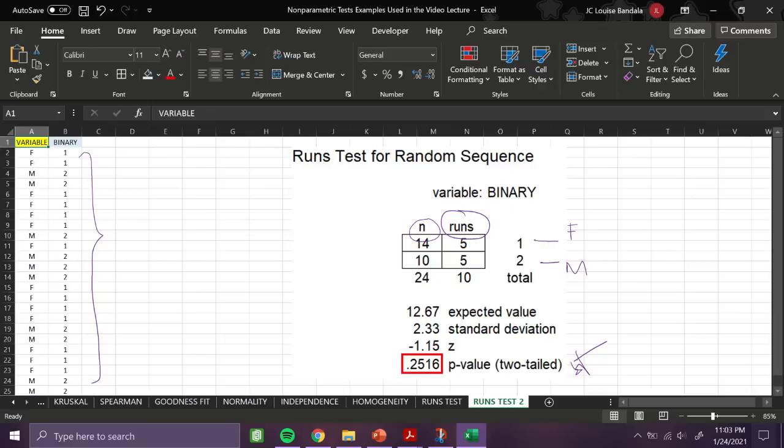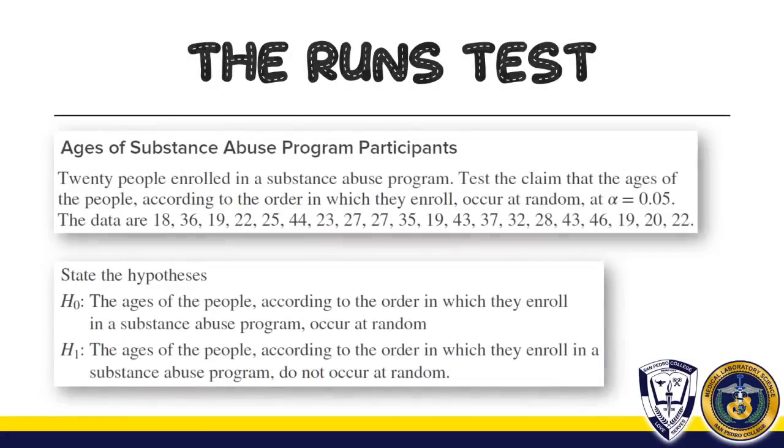So in short, the passengers boarding the train is really at random according to gender. Okay? So how about this one? This is our second example. Again, medyo tricky itong second na example, but what is actually the difference? So before answering that question, let me read first the problem.